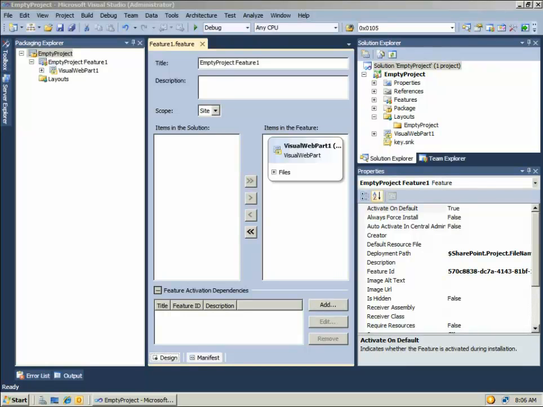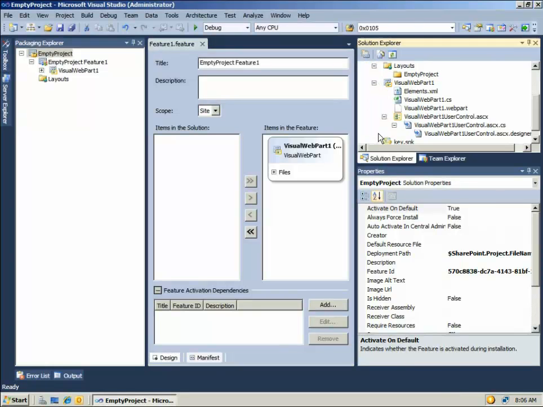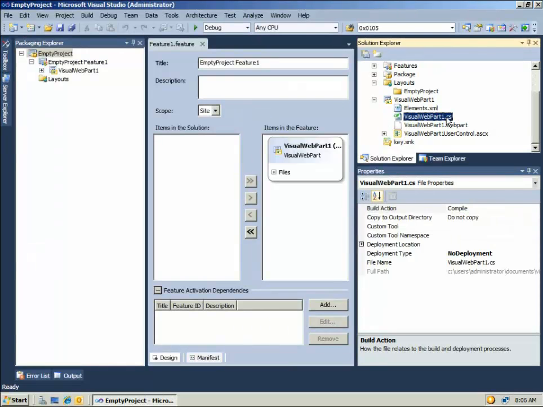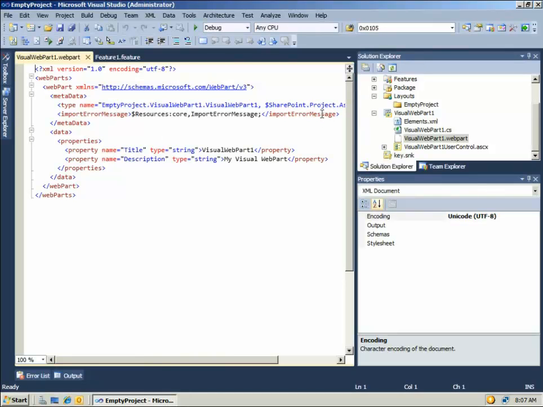So continuing on from where we left off with our empty project, I've already added a visual web part here, so let's walk through some of the bits involved. In the past, when we created a web part, it was primarily comprised of a C# file, with the web part not having a designer interface, of course, and then the .webpart file, which defined some of the metadata and properties that were required by SharePoint to make it aware of the web part and what was involved with it.